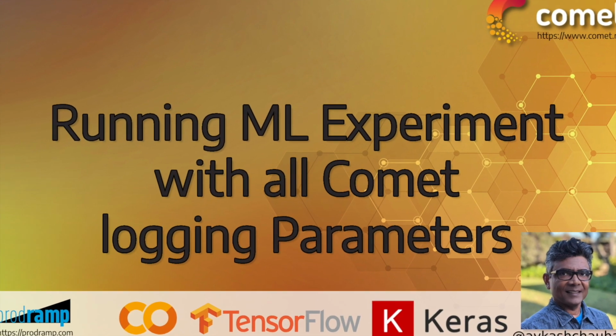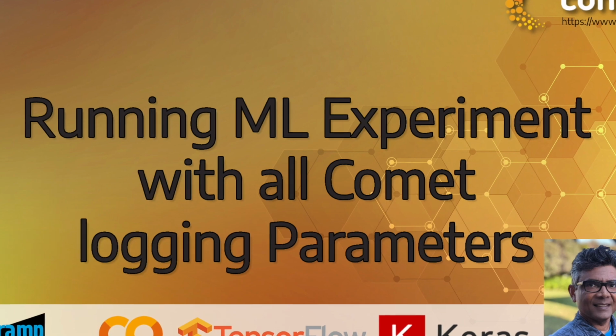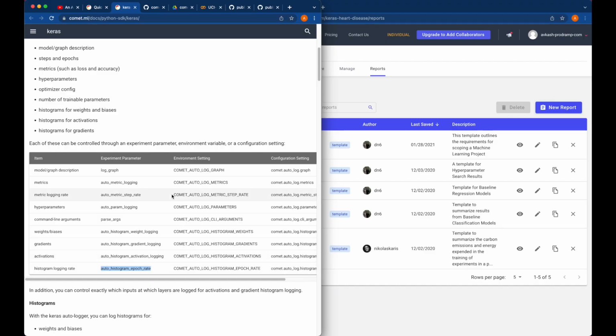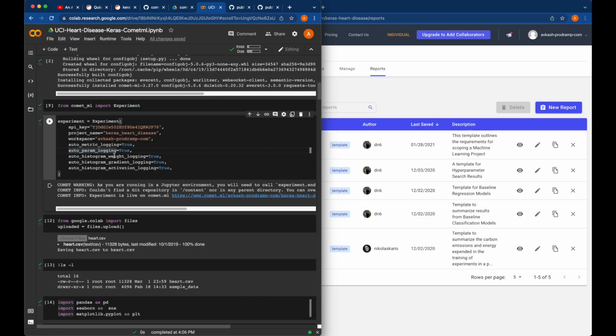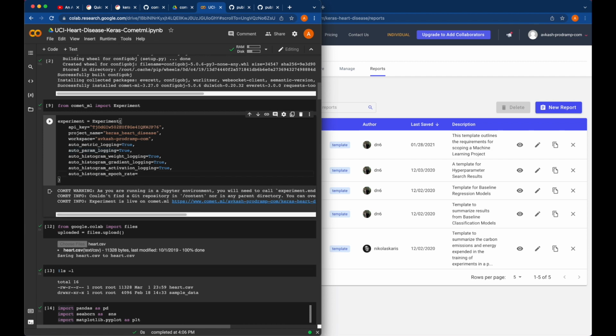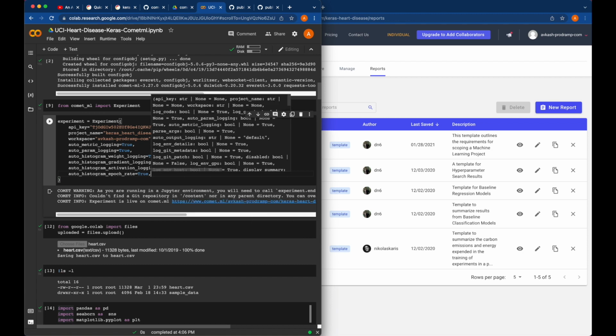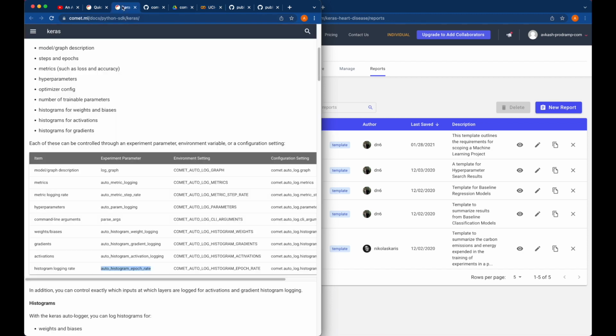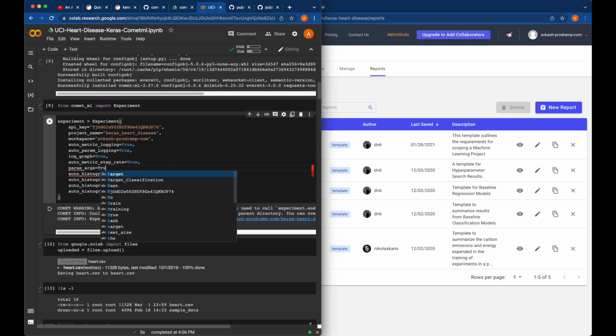Notes. Histogram epoch rate. So we do not have auto histogram epoch rate. So let's take this and say log this one too. Let's use the log graph. Okay.